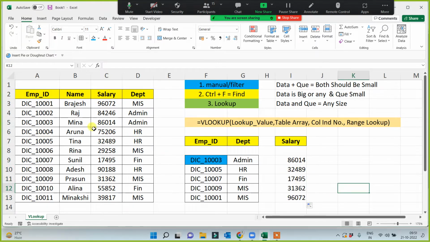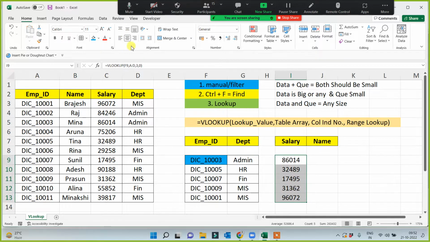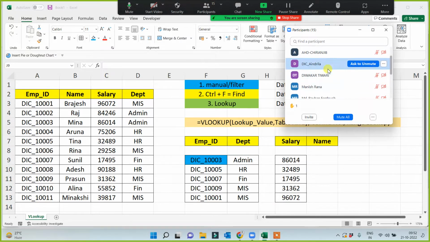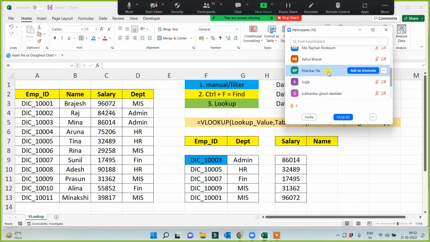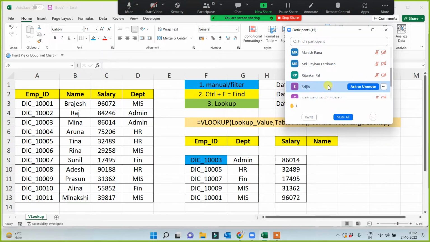So the same question, I am looking for the name of the person, by using the Vlookup function. One more, Srijib, can you tell me? Srijib, can you unmute yourself?